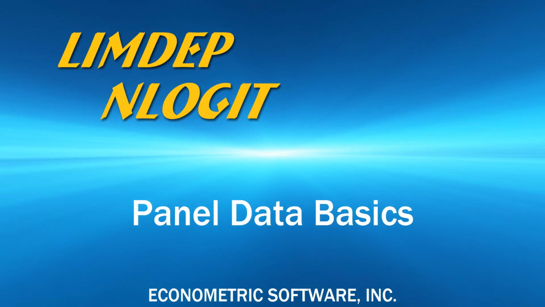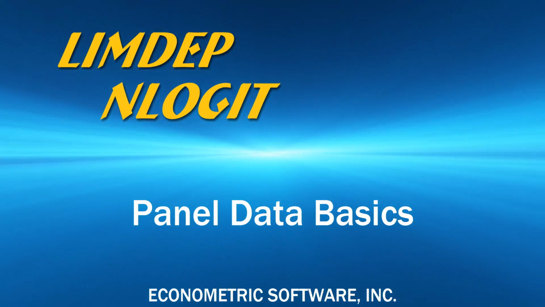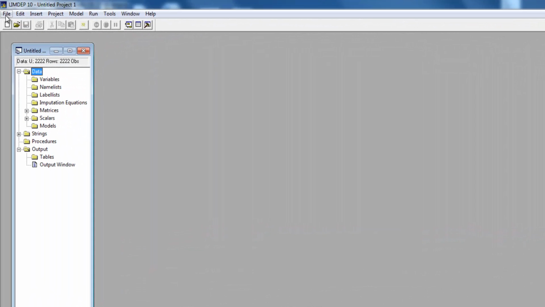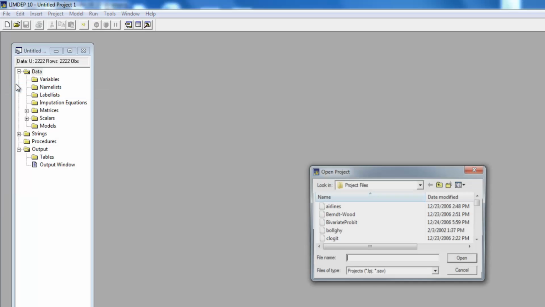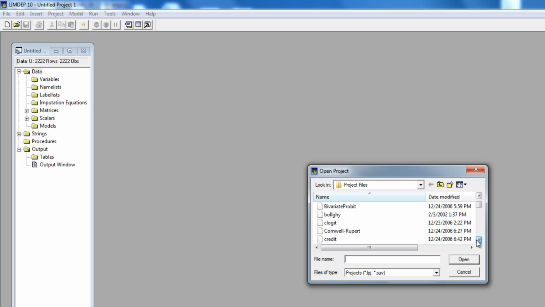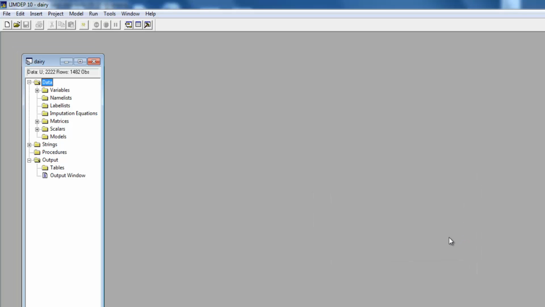For our videos, the procedures are the same for LIMDEP and NLOGIT, so I'll just refer to LIMDEP. This video will illustrate the use of panel data using one of the datasets distributed with the program. From the File menu, let's select Open Project, find the dairy project file, and double-click it.